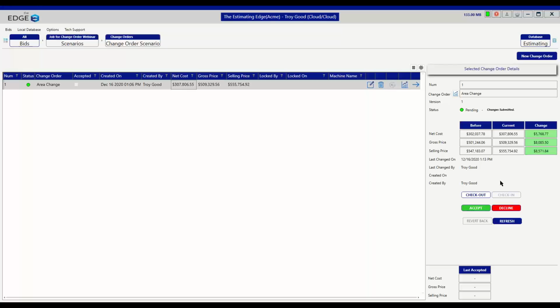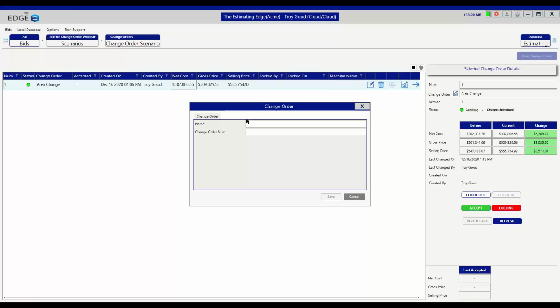However, before that happens, let's say they throw another change order at you. In this case, they want to deduct some area out of the job. So here I would click new change order. And in this case, I'm going to call this deduct area.